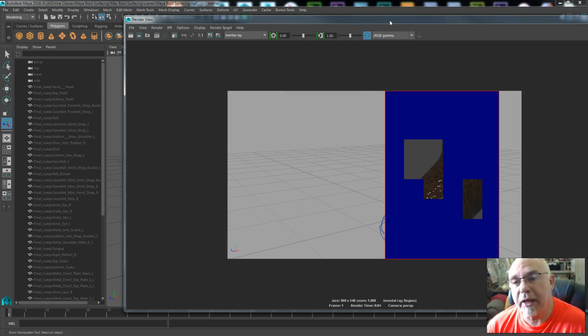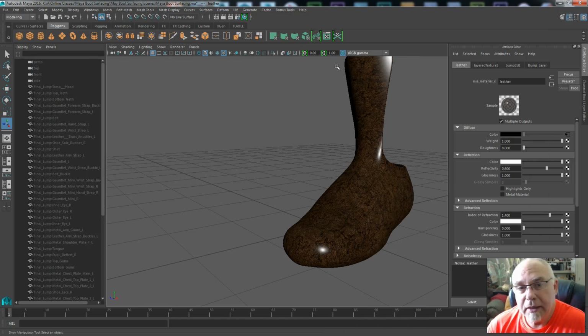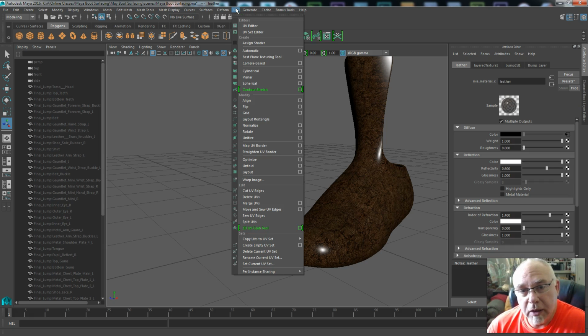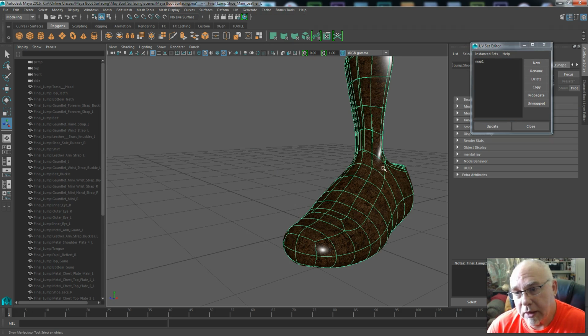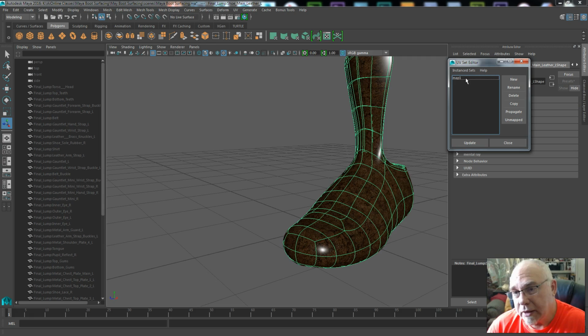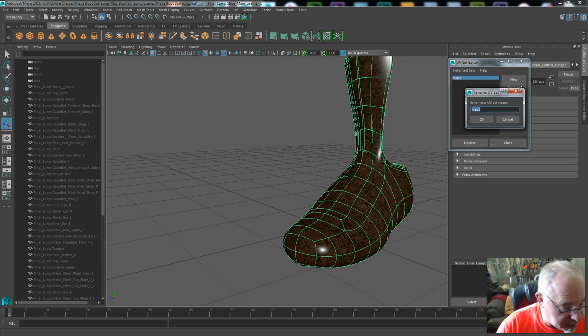Okay, let me explain some things about sets here. We're going to go into UV, and we're going to go to the set editor. When I pick the object, it's going to have sets in here, and sets are like layers in Photoshop. So I'm going to go ahead and pick this initial one. I'm going to rename it, and this is going to be our Tileable_leather.